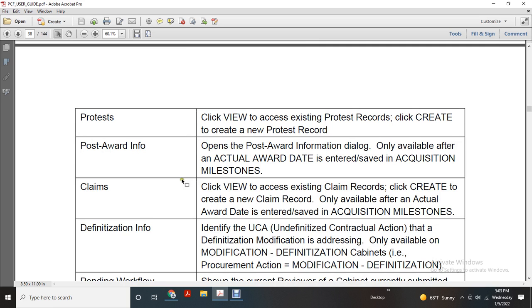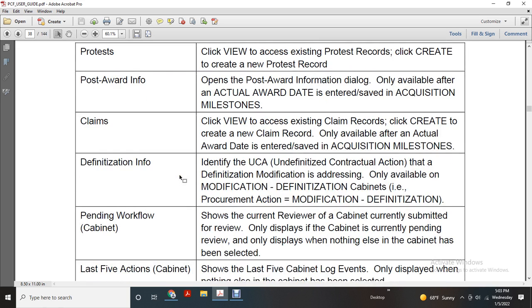Claims: click View to access existing claim records. Click Create to create a new claim record. Only available after the actual award date is entered and saved in the acquisition milestones. Definitization info: identify the undefinitized contractual action that the modification definitizes.